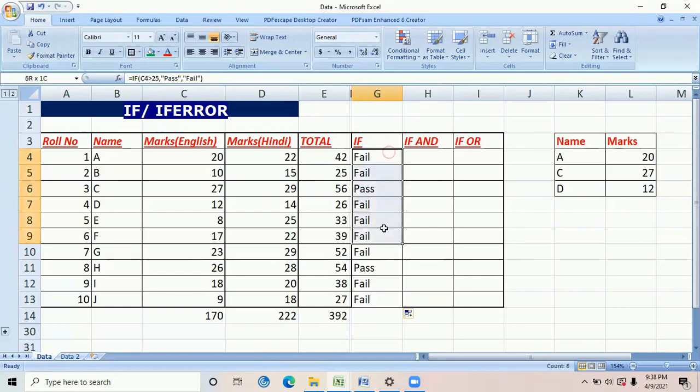So you need just one condition, and you need to state if that condition is fulfilled, then what is the result you want to see, and if that condition is not fulfilled, then what is the result you want to see. There are a few variants to this IF function. One is IF AND. So IF AND states that whatever conditions you are trying to put have to be met. So let me show you.